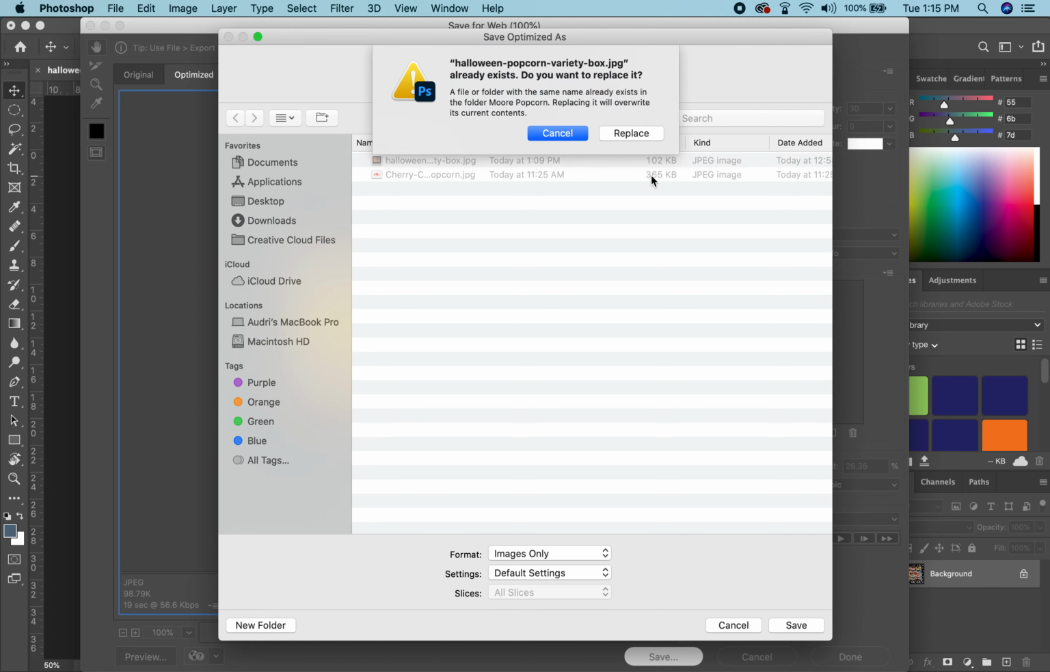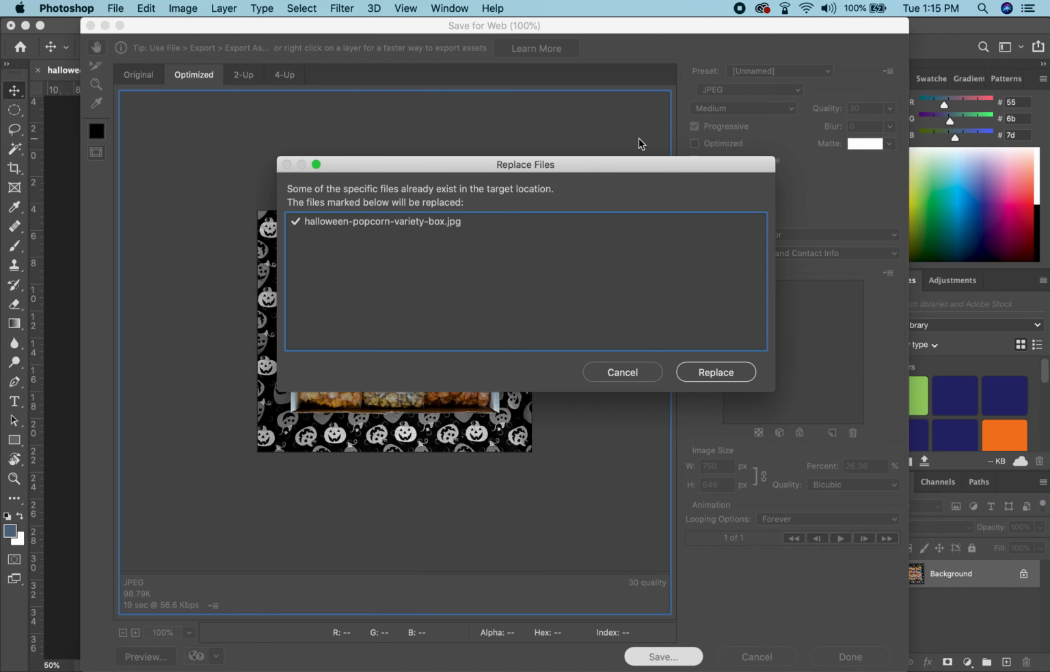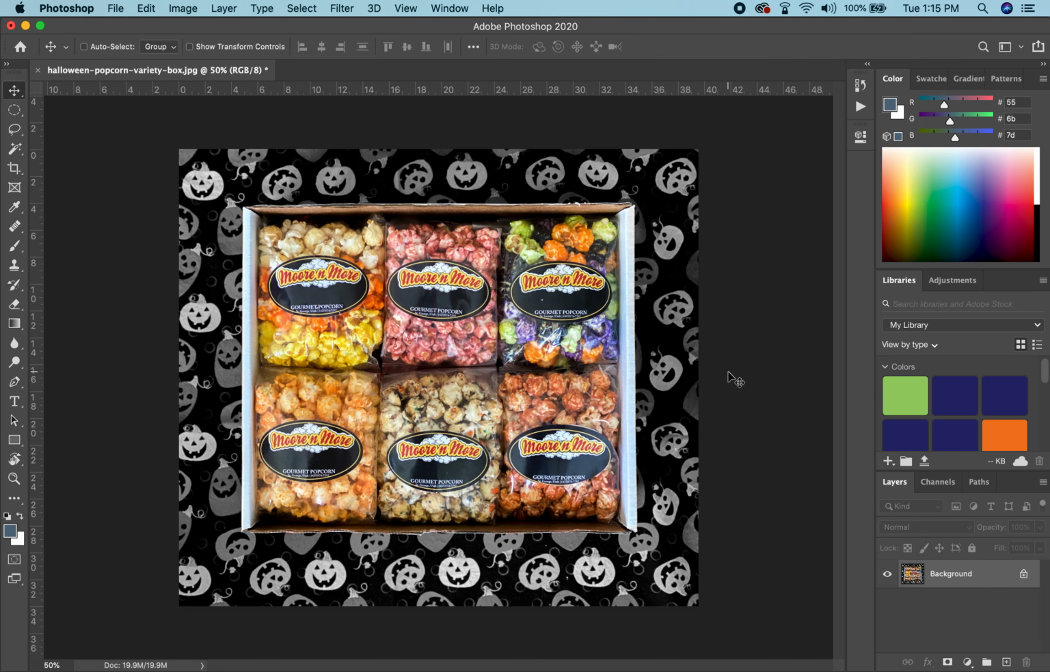And I would save that and replace the old version before I upload it to my web server. And now this picture is all optimized and ready to go.